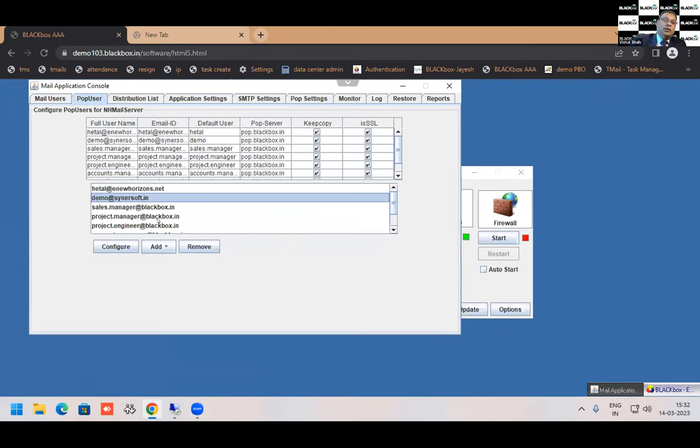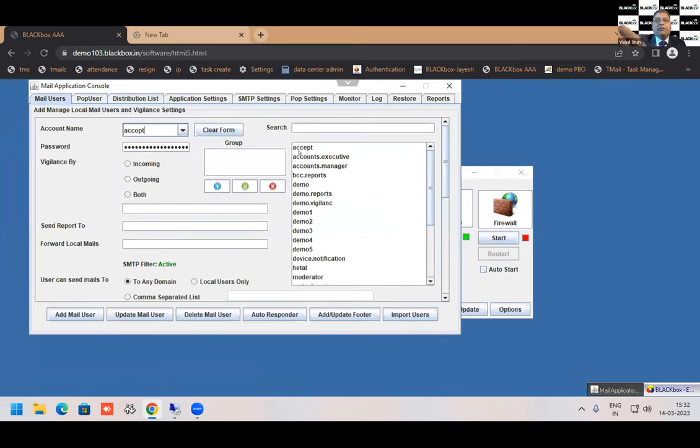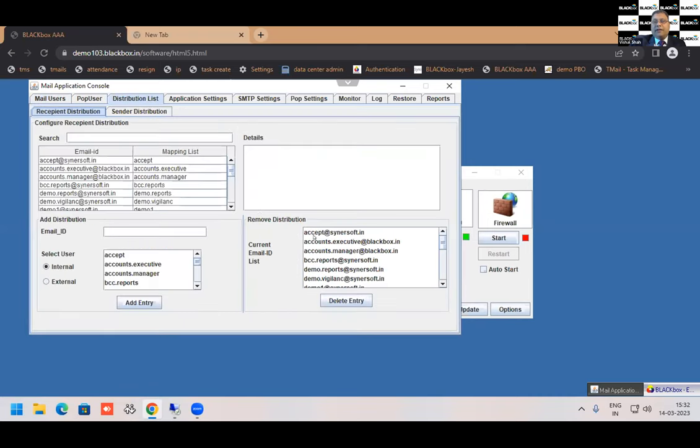Then you have the distribution list. Sorry, you have mail users first. Inside the DNS splitter, you can have various mailboxes. You can create various mailboxes. And then you can go to the distribution list and define that if the email is received for Vishal, it should go to Vishal's mailbox on the DNS splitter. If it is received for Rajendra, it should go to Rajendra's mailbox. And these mailboxes are full-fledged mailboxes available on POP and IMAP.